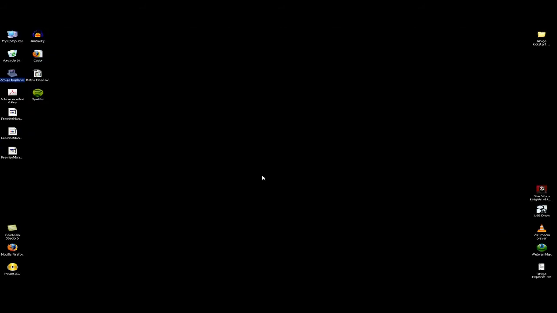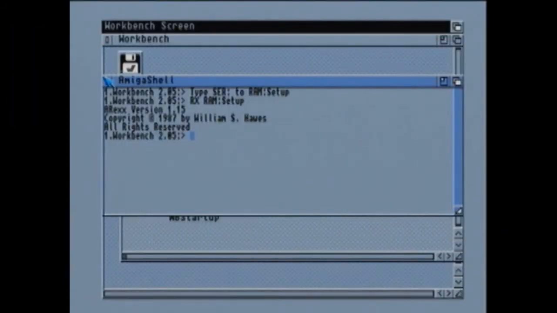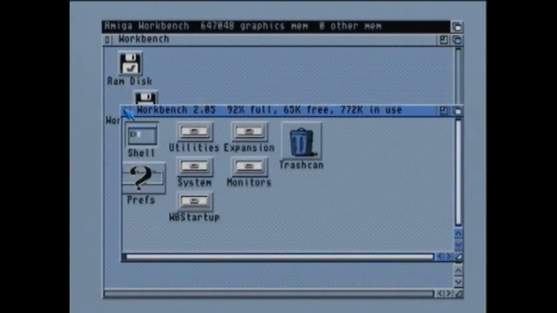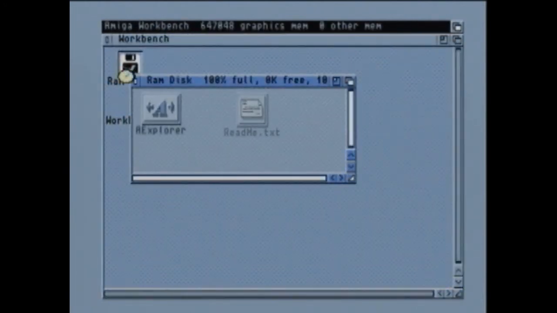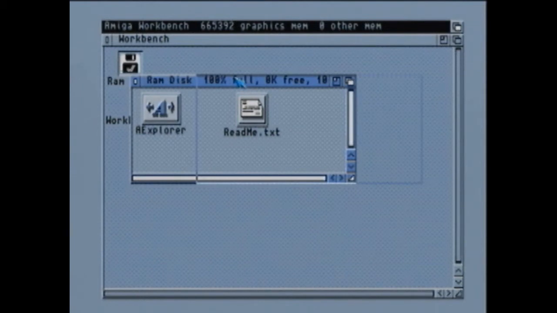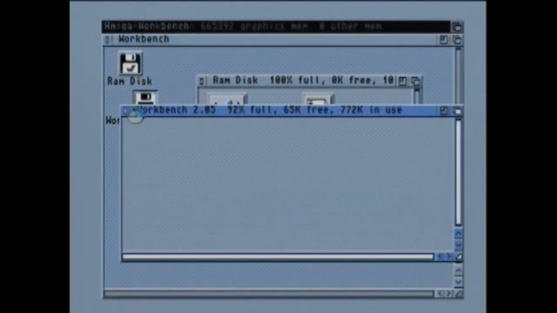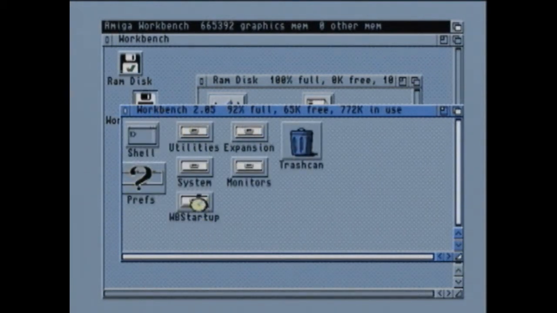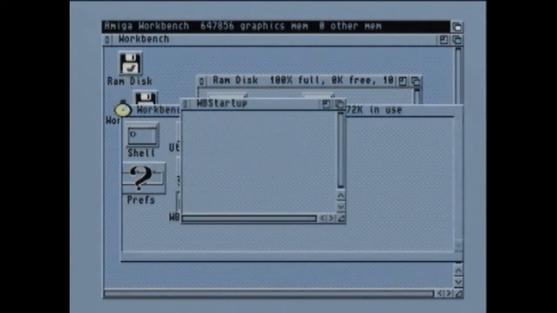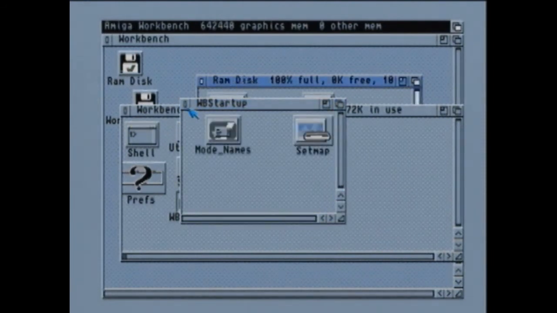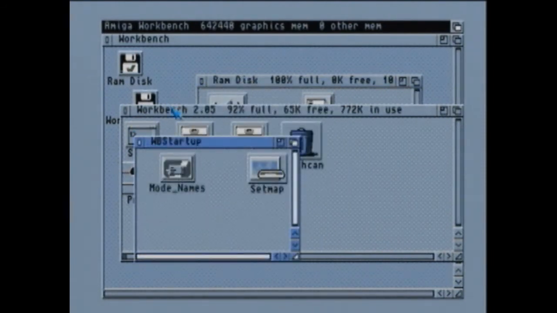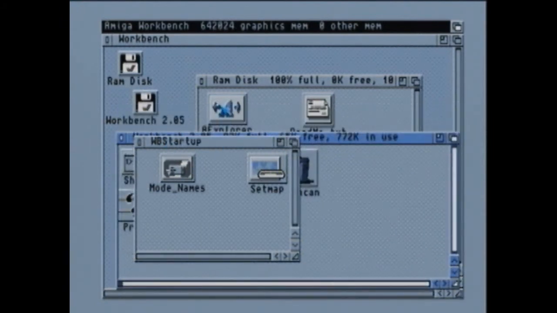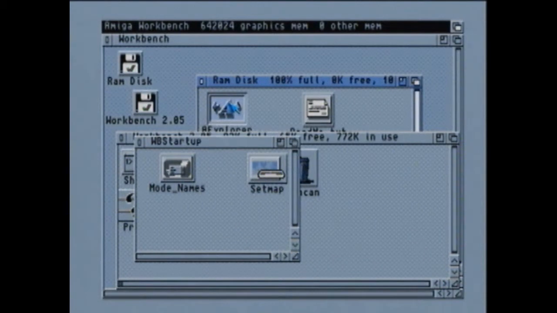So now we want to go onto the Amiga, we want to exit shell, we want to exit Workbench 2.05, and we want to double click RAM disk. As you'll notice, there is an AXplorer and a readme.txt. What we want to do is open Workbench 2.05. Then we want to open the WB startup drawer. Now we want to drag the AXplorer over to the WB startup drawer.